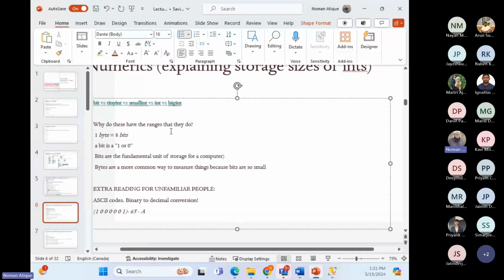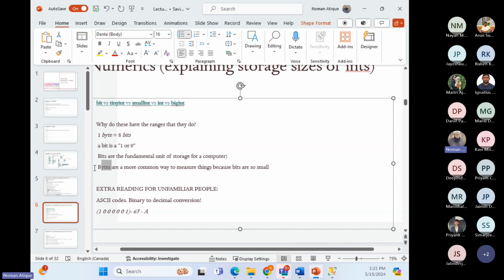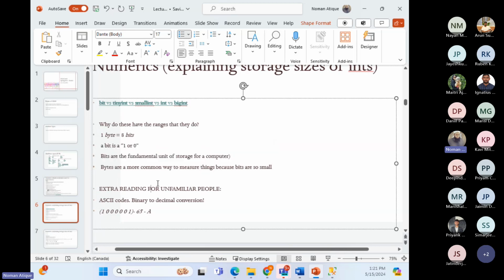Why do these have the ranges as they do? So 1 byte is equal to 8 bits. You guys know about that one? A bit is a 1 or 0. Bits are the fundamental unit of storage for a computer, and we need to keep in mind the bits and bytes. Bytes are a common way to measure things because bits are so small, so we usually go in bytes and kilobytes and megabytes and terabytes.